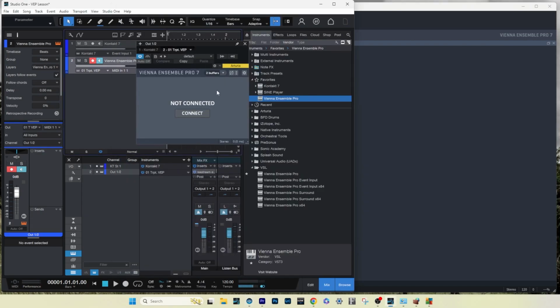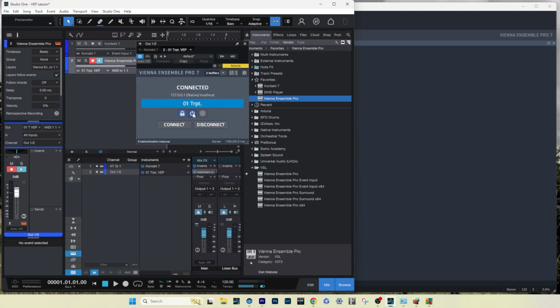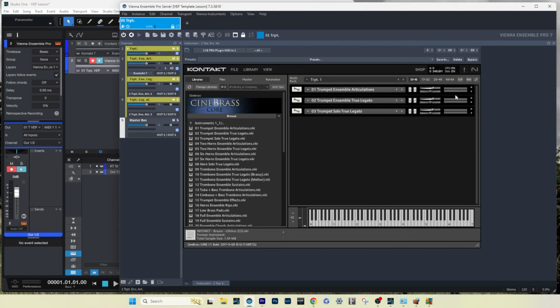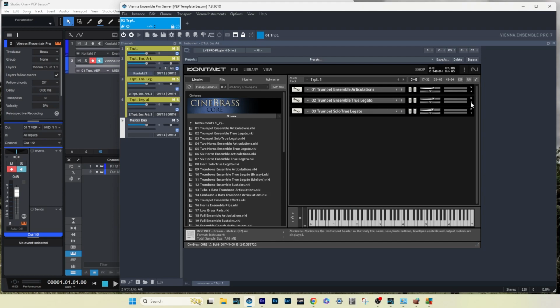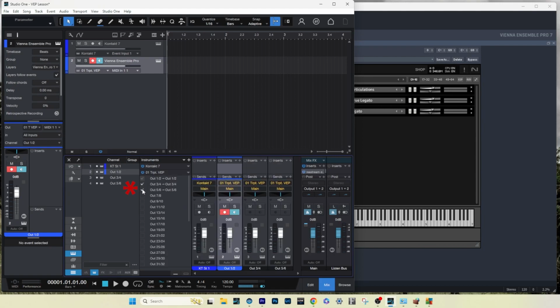Back in Studio One, open the VEP instance and select 01 Trumpet and hit Connect. You will notice the IP address we mentioned earlier. Now that we have connected VEP, our GUI is no longer scrambled. In Studio One, open the Mix window and click the Show Instrument Rack. Navigate to 01 Trumpet VEP, click Expand, and click the next two outputs, outputs 3-4 and output 5-6.